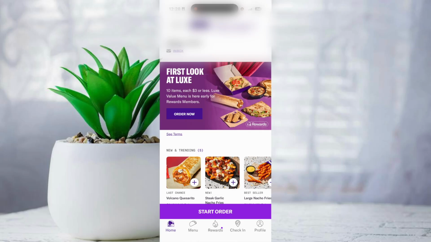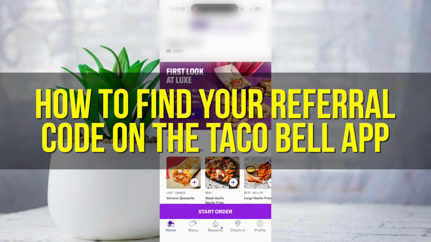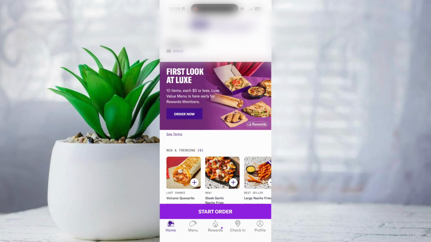In this video, I'm going to show you how to find your referral code on the Taco Bell app. Now this video is going to be particularly useful for individuals. Let's say that you want to go ahead and find your referral code. Maybe you want to refer some friends and family members. How do you actually go about doing so? Now this video is going to be short, sweet, and simple, guys. There's not going to be a lot of steps involved.